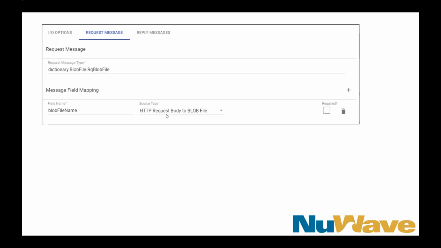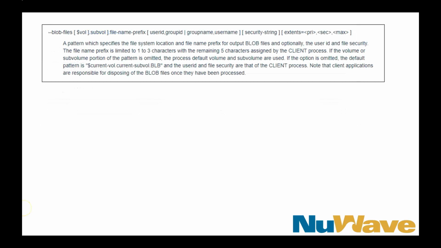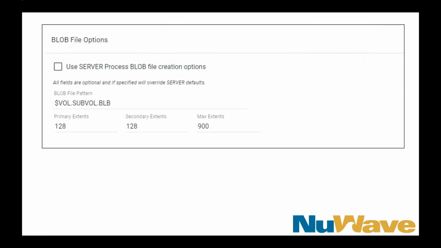Now, where is this file created? Well, just like LightWave Client, you can use the blob file startup option to indicate the location and attributes of any blob files that are created. Or, for each operation, you can override the server defaults with blob file creation attributes specific to that operation. So if you want blob files from one operation to go in one subvol, and those from another operation to go in another subvol, maybe each with different creation attributes, you can do that.